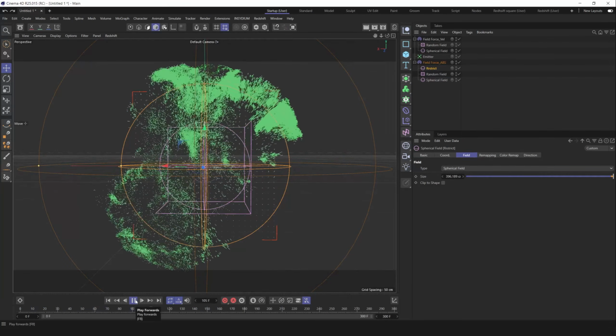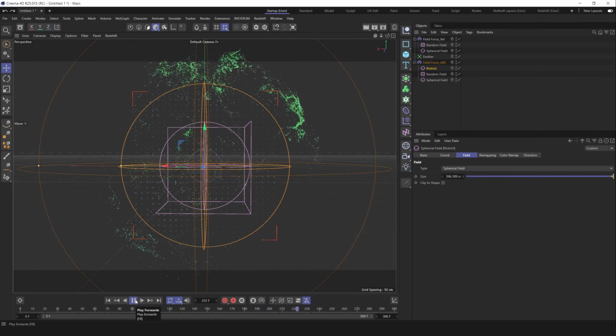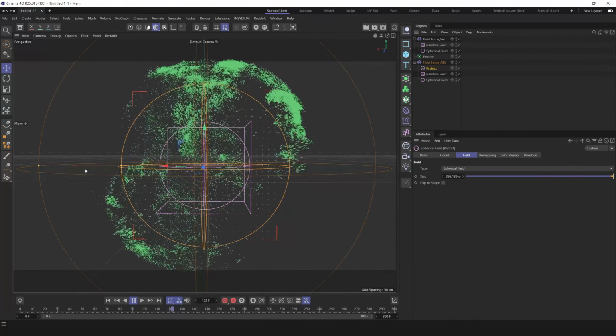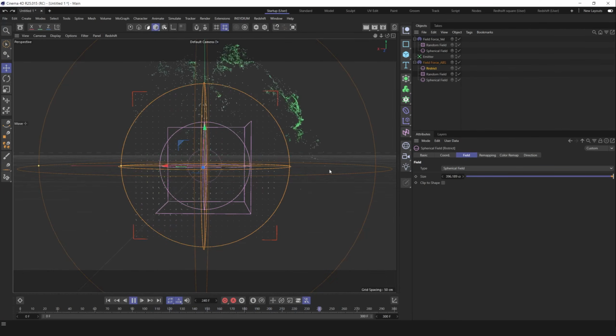So I think it's useful technique for some cases. I don't know, we create something funny, field force here, like a field in this area, you know.